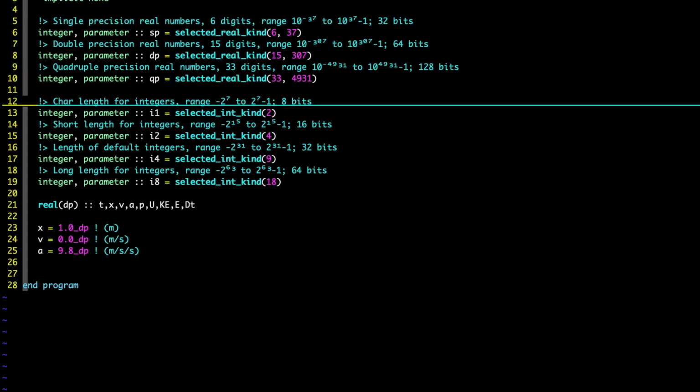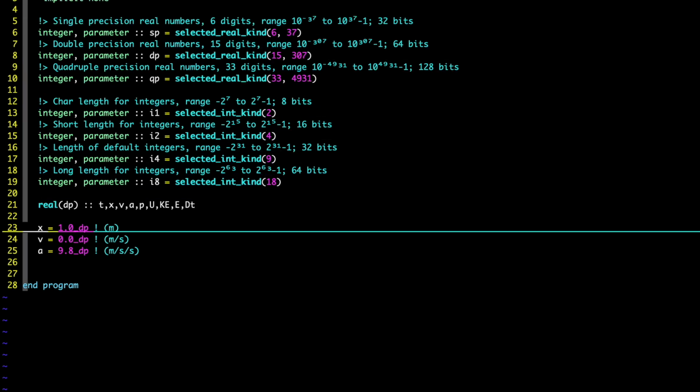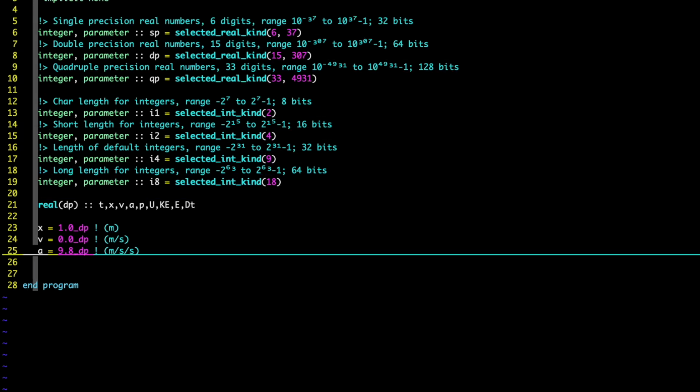So again, to compile, we're going to call gfortran, which is our compiler, name of the file that we want to make an executable, and then we're going to call it just uniform. Okay, no problems. Now let's go and execute it. Okay, nothing. So that's good. Okay, so we have our x, v, and a, our position, velocity, and acceleration.